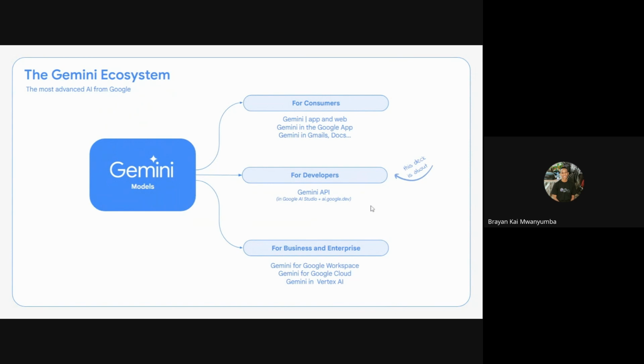And for developers now, let's say people like me or Amrel or Mohammed or someone else in this call, we use what we call the Gemini API. We have it in the Google AI Studio, and you also have the Gemini API key that you can use to integrate it in the different apps that you're building or applications that you're working on. And this talk is about that. We're going to be focusing on that today.